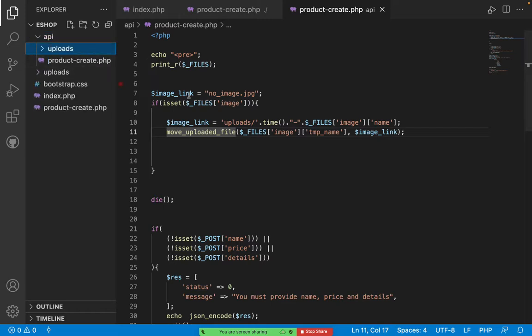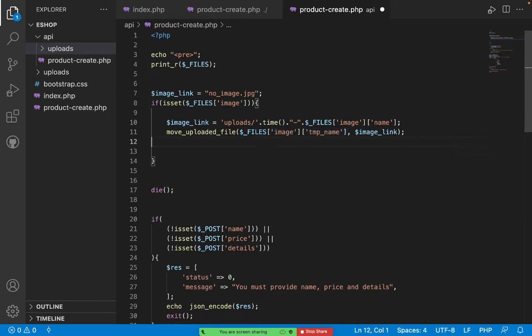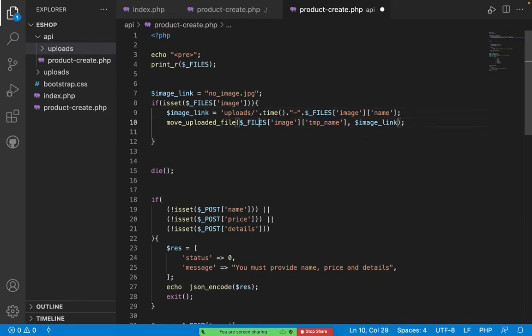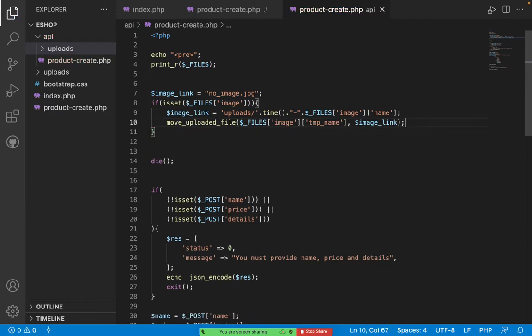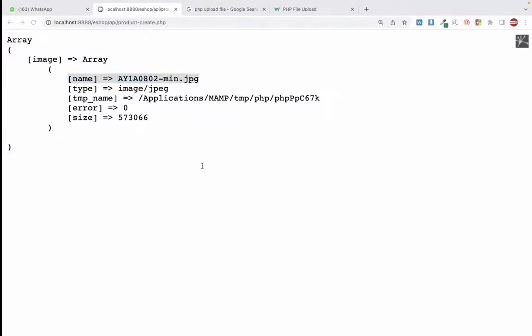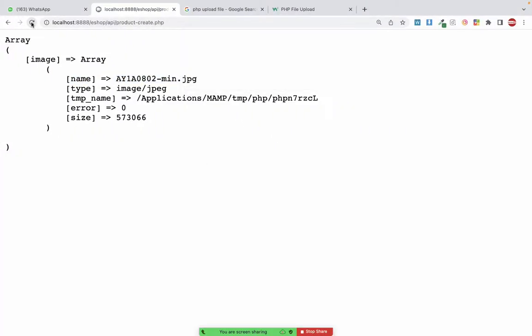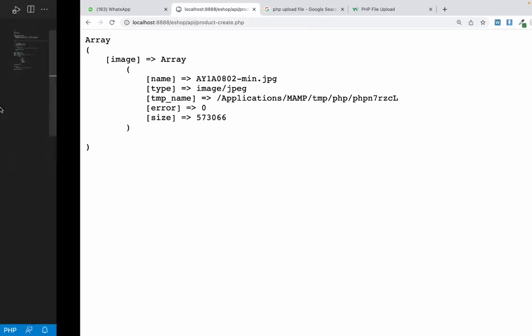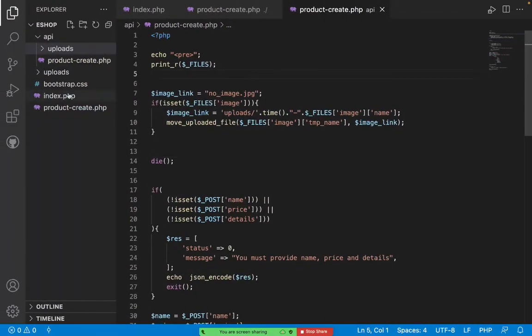So this is our new image link, and then we pass it here. And this is the original file. So those are two lines that you can use to upload an image in PHP. Let us go ahead and see if it will upload. So come and refresh. Still, okay. Let's see. Was it uploaded?